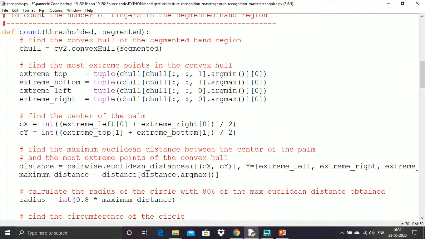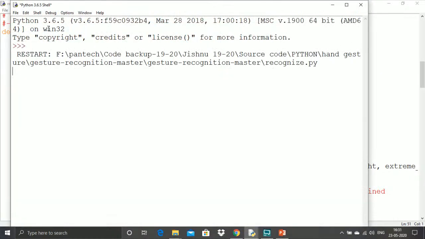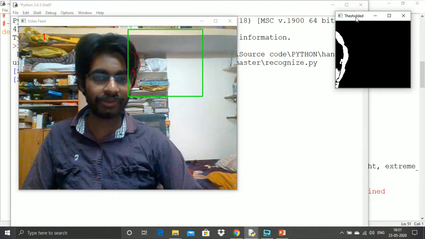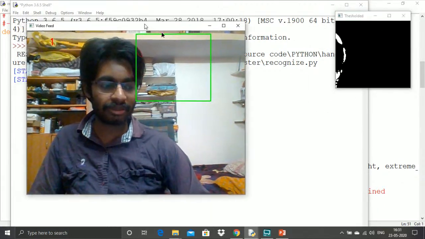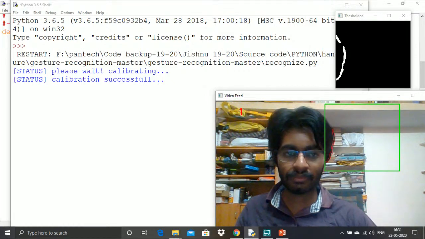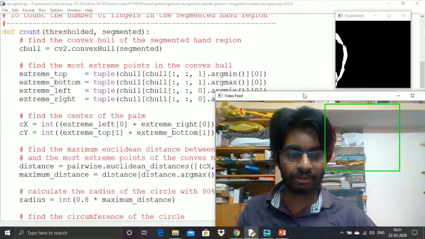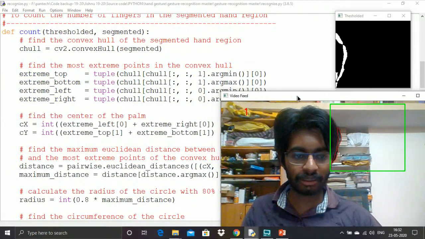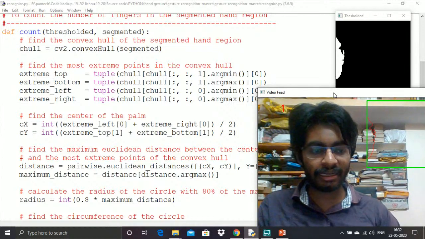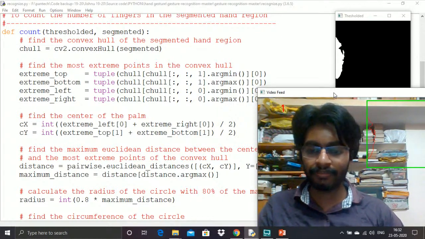I think it will be better to run it and show the same thing. So I am running it over here, and this is the threshold video. This is the input video given to it. Till now it is showing only one, because it is detecting some parts of my head as well as some of the background.